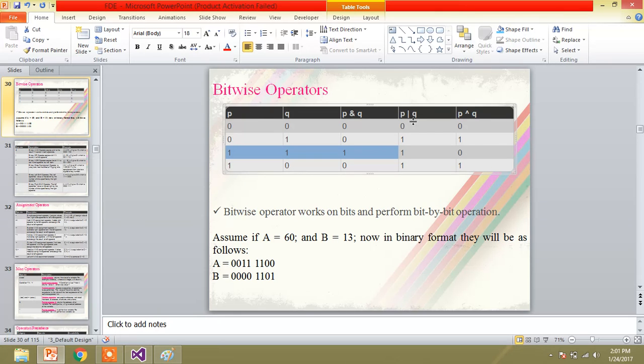That's nothing but 0. P or Q, that's nothing but P plus Q. If either of these satisfies, the condition is going to be true. Only when both conditions fail, at that time it is going to be 0. Now, P caret Q, P XOR Q, that's nothing but P Q bar plus P bar Q. The resultant is nothing but the XOR gate.